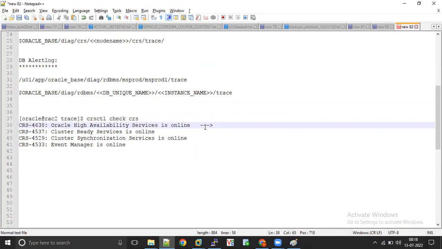Every time a daemon is started, what files is it going to read? There is a file called OLR, Oracle Local Registry, which will be read by Oracle High Availability Services, OHASD. Let me write here: OHASD will depend on a file called OLR. The next one, CRSD, will depend on a file called OCR, Oracle Cluster Registry.